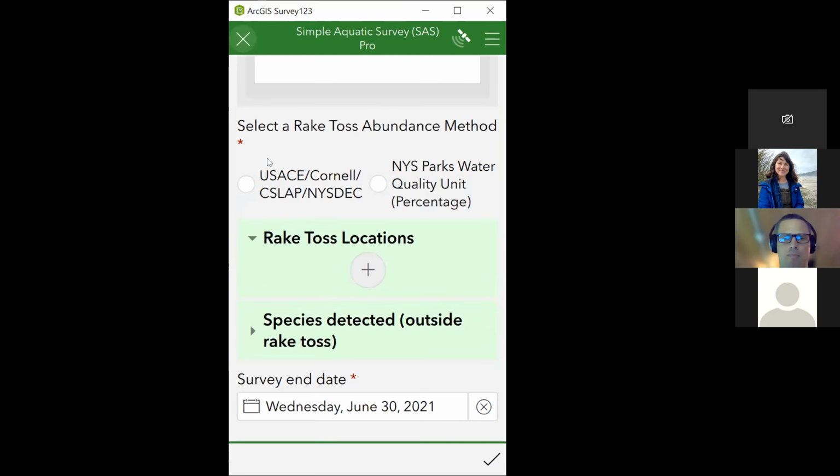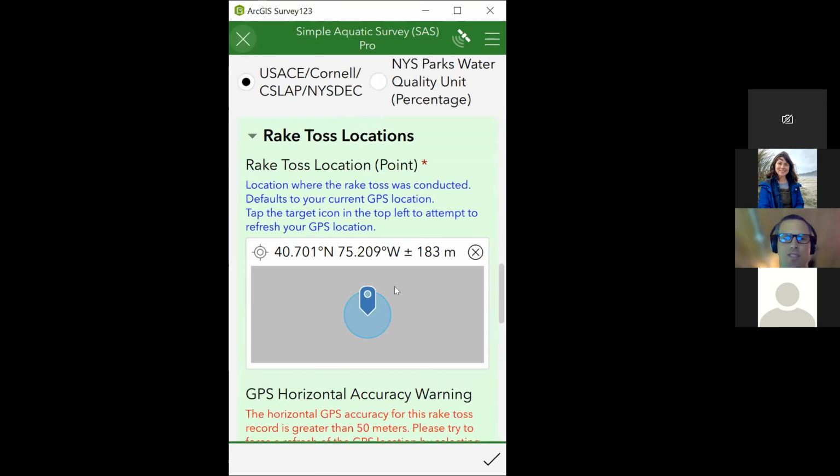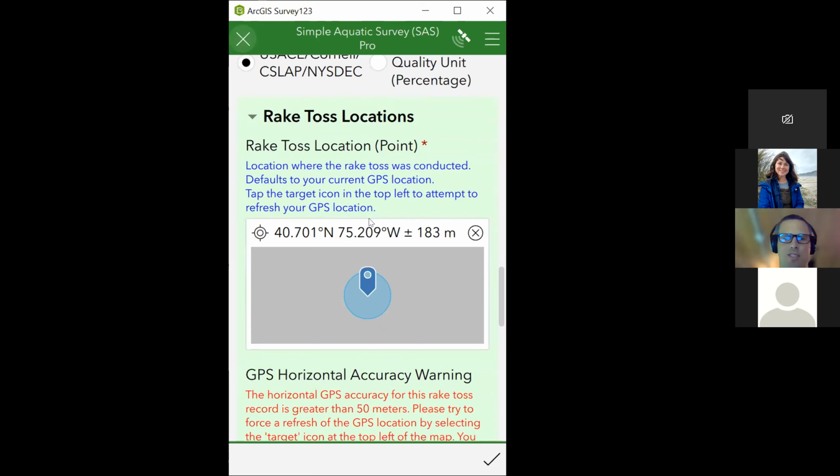Here is the Rake Toss one. We are going to say, okay, I did a rake toss. First thing you need to do is there's this rake toss abundance method. We do the Cornell USAC C-SLAP one. So click that button and then just click plus. It'll drop a pin where you are. And then you can go through this the same way.